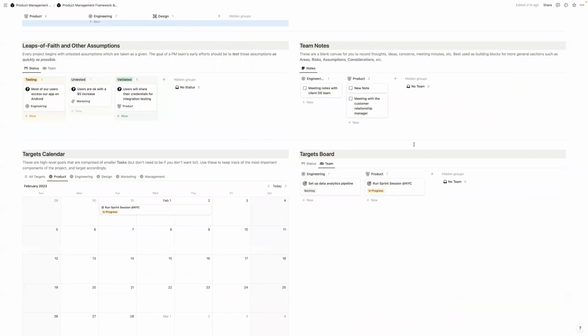Below, we have leaps of faith and other assumptions. So every project starts with an untested assumption, and they're usually taken as a given, that a user wants this, or a user will do that, or a customer will buy this. And so in here, we have an ability to add new assumptions, assign them to a team, and give them a status, like untested. So maybe the marketing team here thinks that users are okay with a $5 increase. Well, we need to test that.